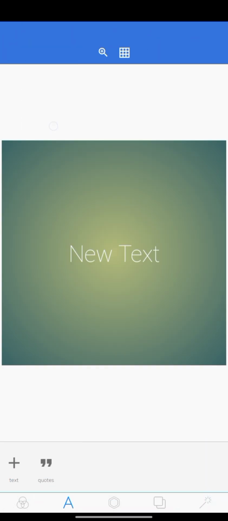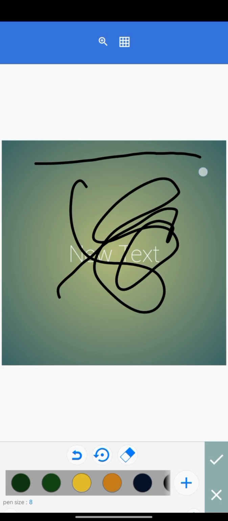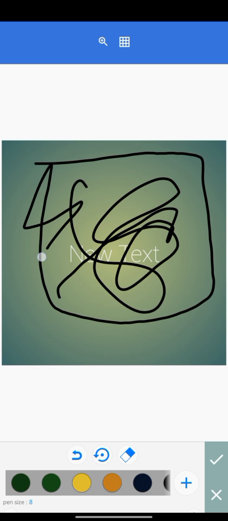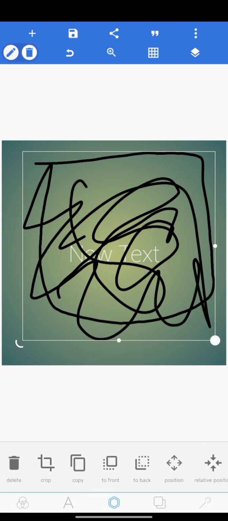So draw. This is if you want to draw any line. This is for those that have a straight hand. My hand is not straight, so my hand is straight in Jesus' name. So yes, I'm going to delete it.